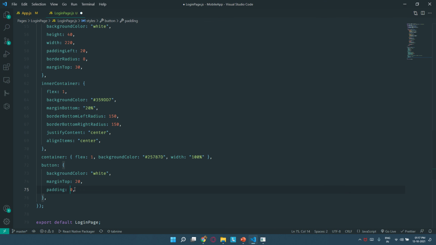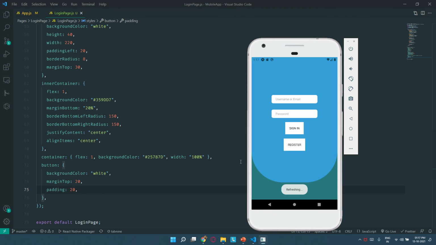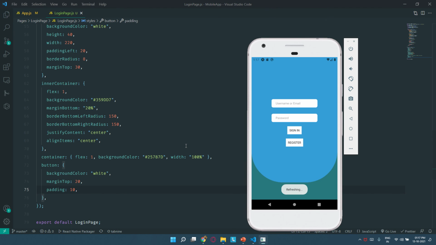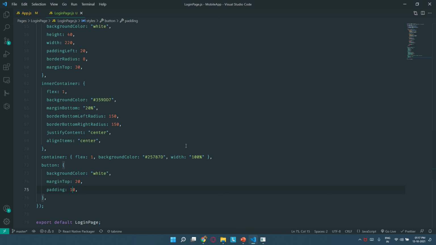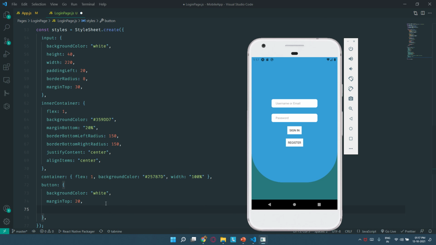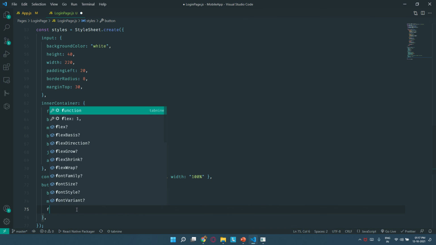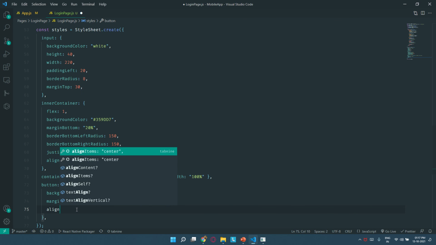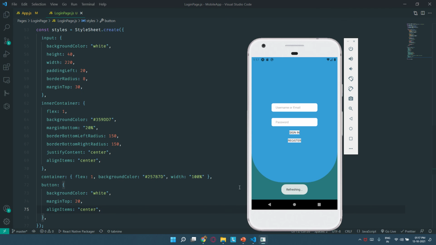Okay, so I'm not going to give maybe 20 pixels, that's too much. So 10 pixels, yeah, maybe 10 pixels will work. Okay, but before giving padding, instead of that, maybe I'll just center the whole stuff inside the thing, right? So I'm going to give align items center, which should center the stuff.